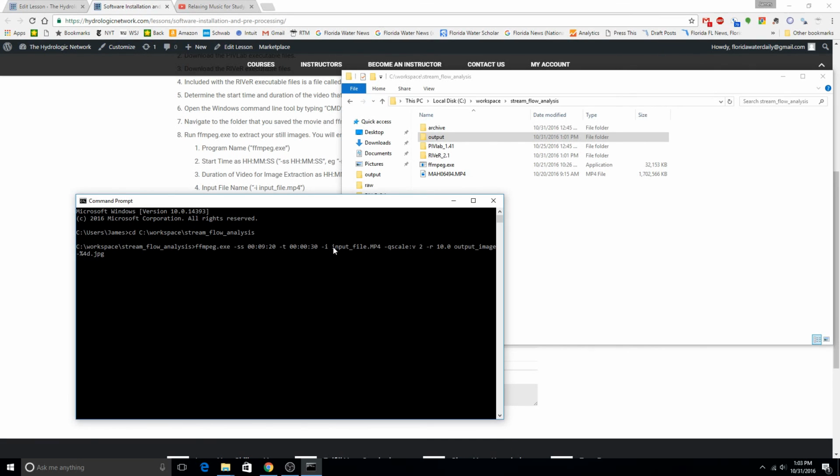The -i flag is for calling our input file, which I've got a different name here, so I'm going to change that out. This -qscale flag is for setting image quality, and the lower the number, the better. So number 2 is the best quality that we can get, and I think it ranges up to 31 for very low quality images. But we want very high quality images, so we've called out number 2 here.